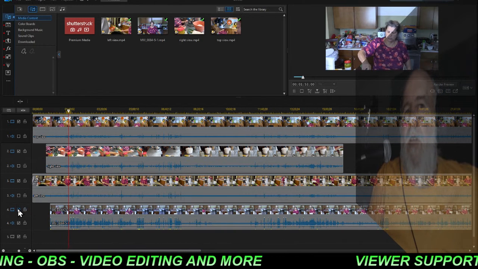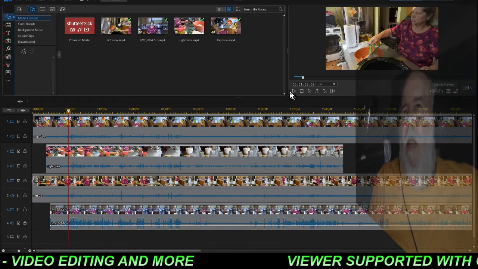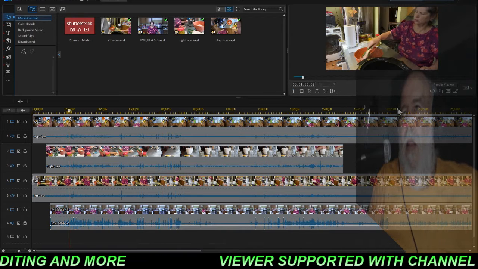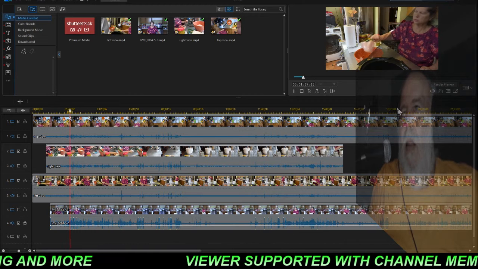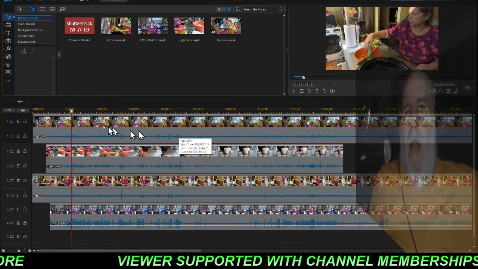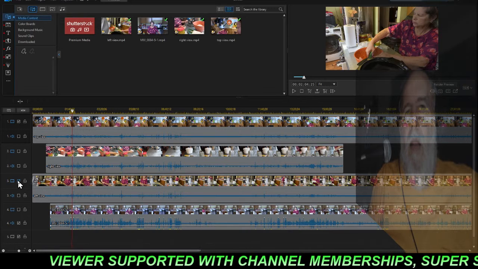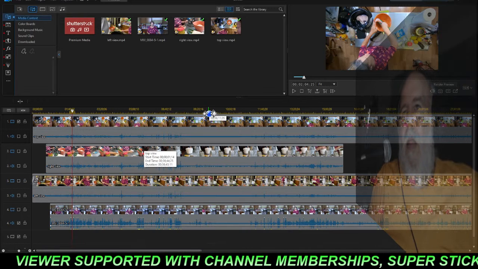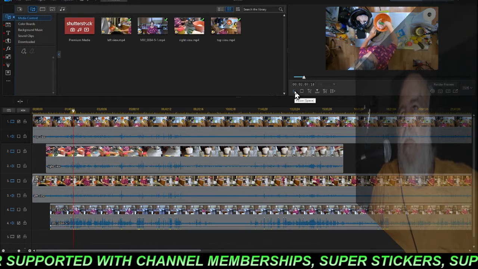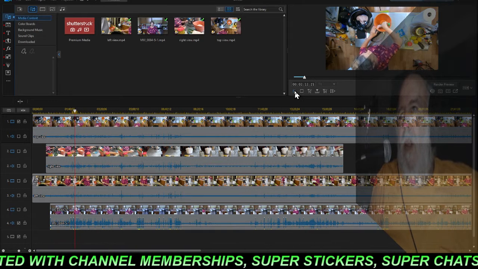So I could turn off of these cameras and then an overhead shot.